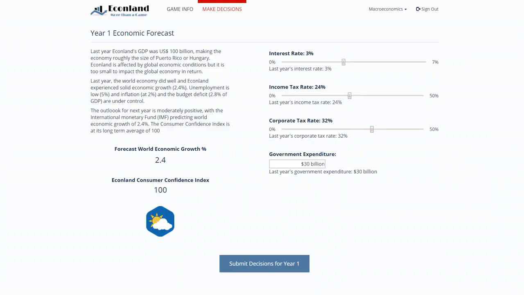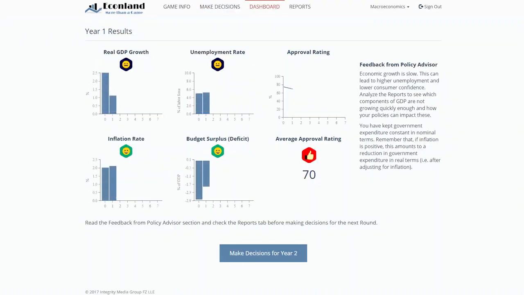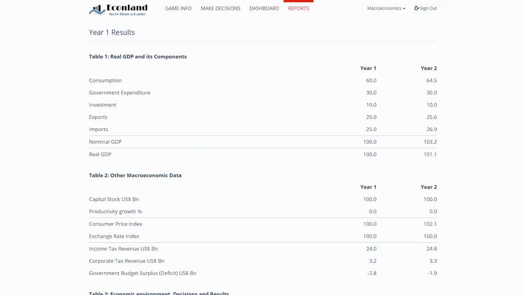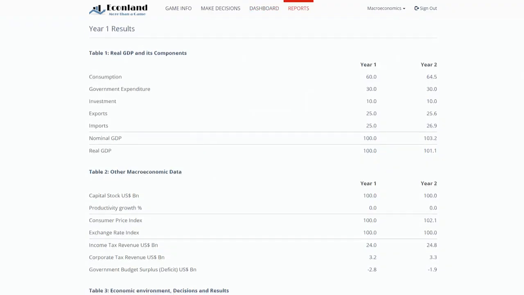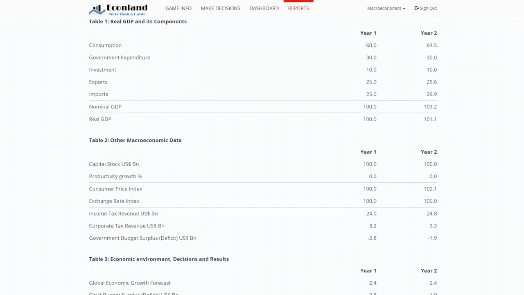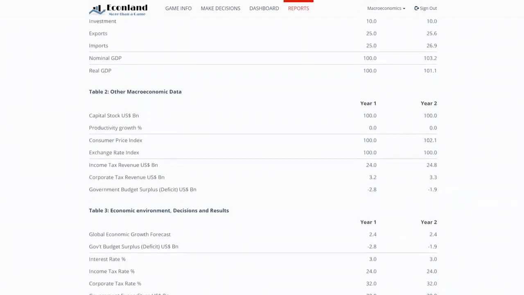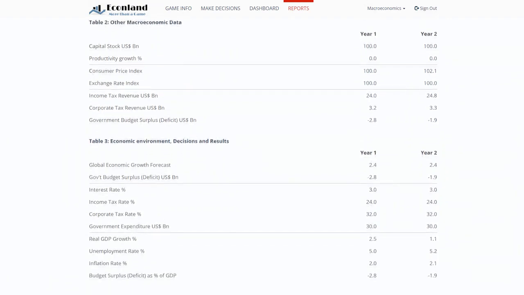By playing Econland, students of different levels learn to work with economic models and improve their analytical and critical thinking skills. Econland can be used to support all types of macroeconomics courses at high schools, colleges, and universities, as well as at companies and government organizations.